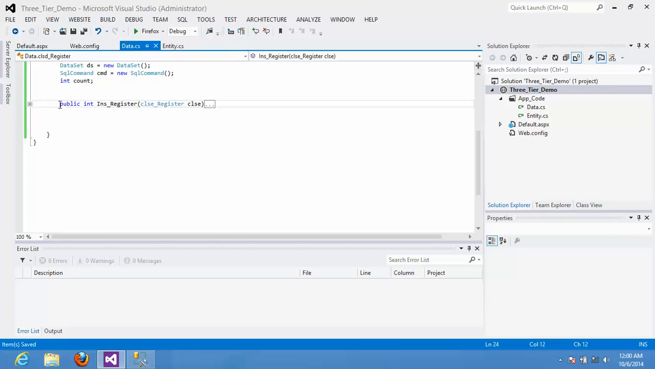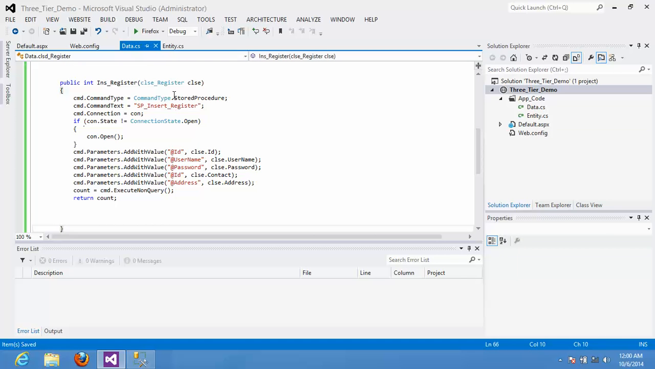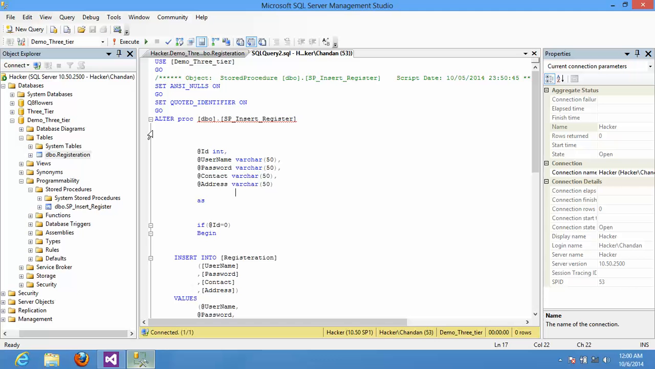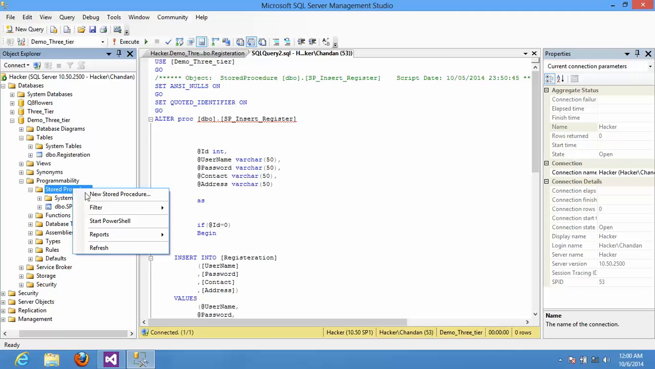I'm taking these same things again, and I'm taking here update register. Okay, I don't need to make any changes here, because we are using SP insert register for both insert and update in a single stored procedure. That's why we don't need to change anything right now. We need two more stored procedures.